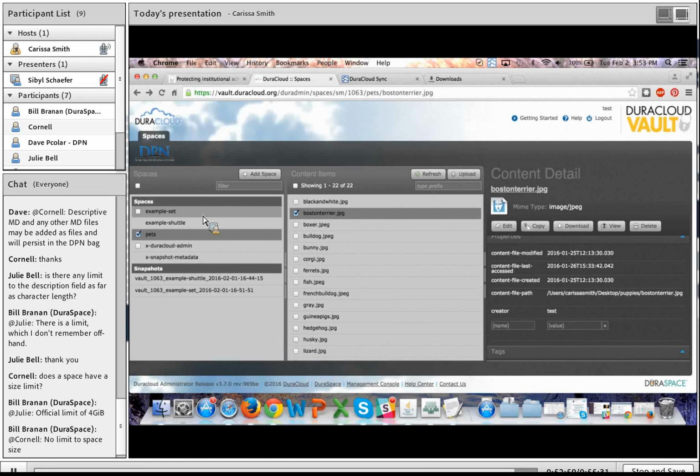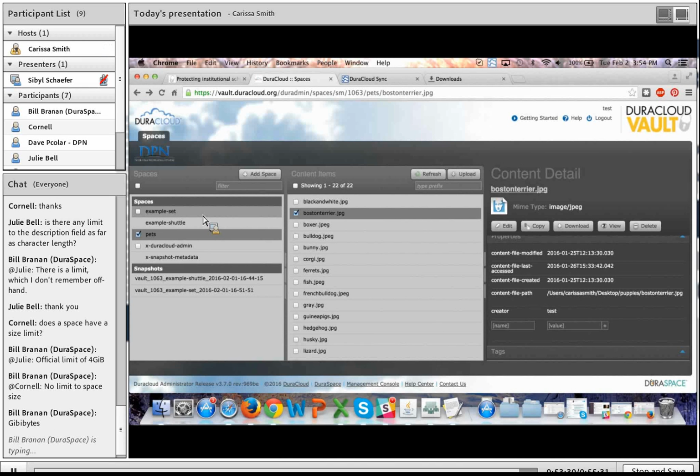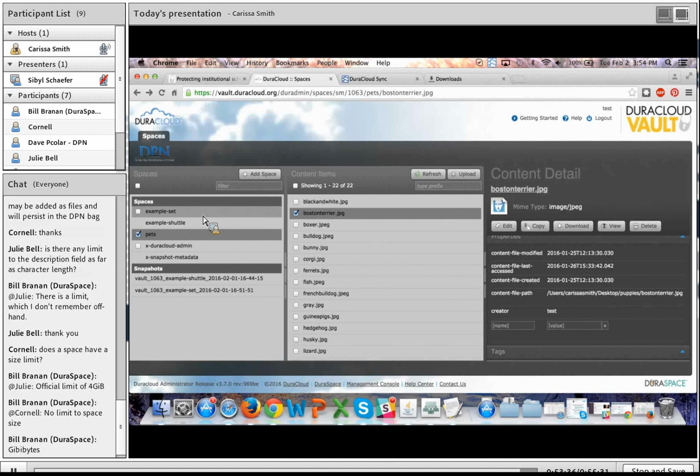And then Bill also noted in the background that the official limit for the description field for a snapshot is 4 GiBs. And again, I'm not familiar with that unit of measure, but that is the total size limit. I don't know what that converts to. Gibibytes. I'm not sure what that equates to in terms of character limit for the description of a snapshot. Other questions from the audience?